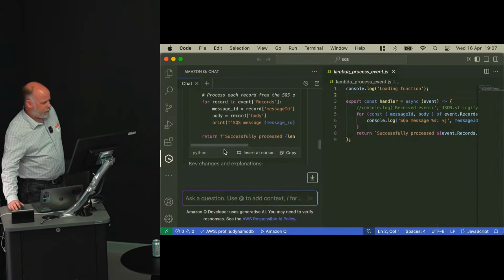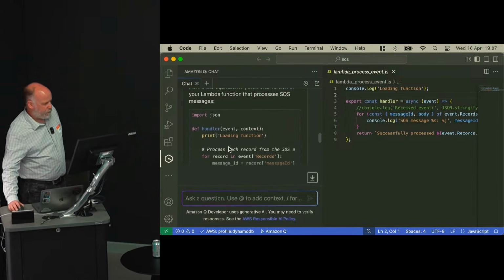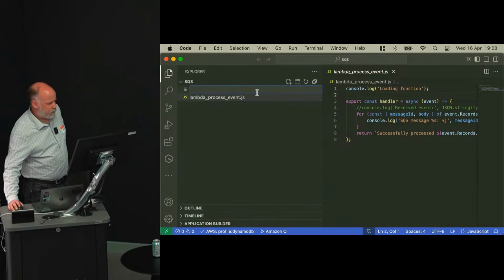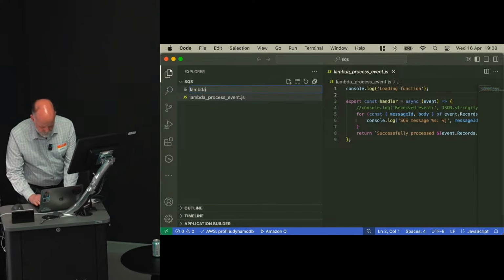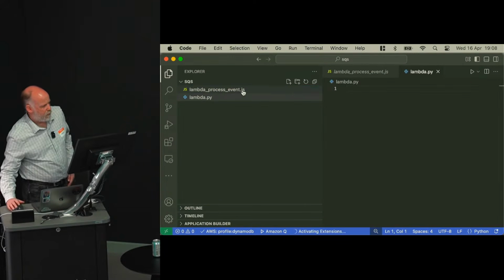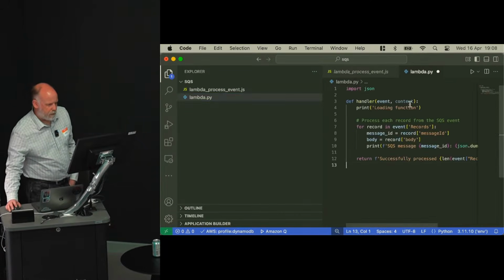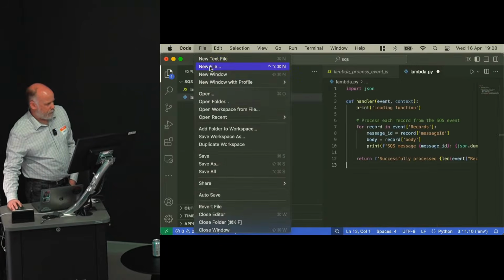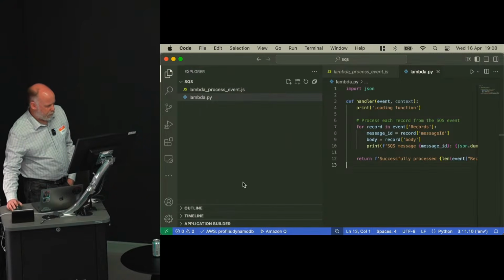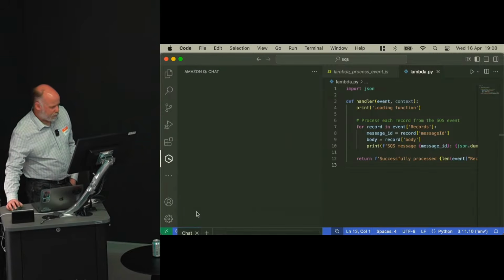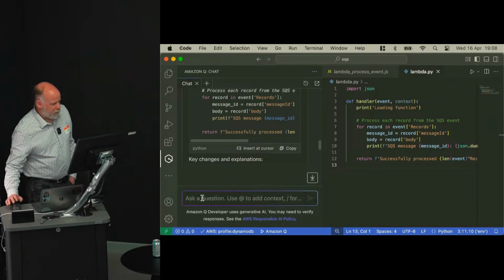Okay, so I now have a Python version of that function. Okay, nothing earth-shattering at this point. Let me stick that into a Lambda file. Hopefully I copied that. I did. Okay, so we're now in Python. That's a bit better for me. Probably not for those of you that are developers, but here we go.